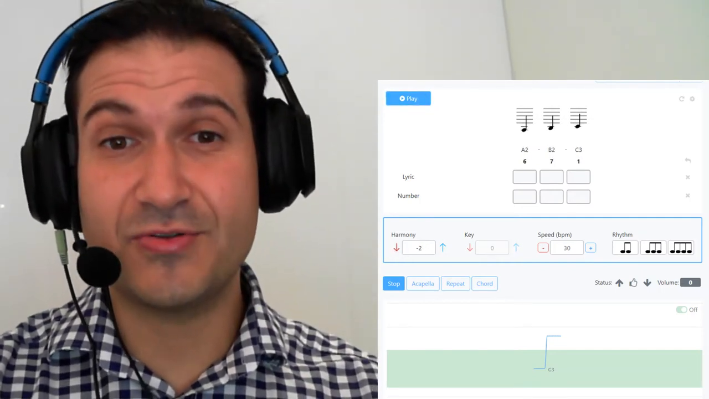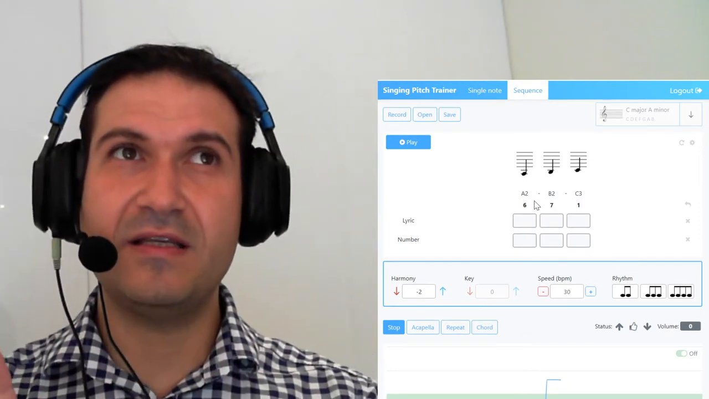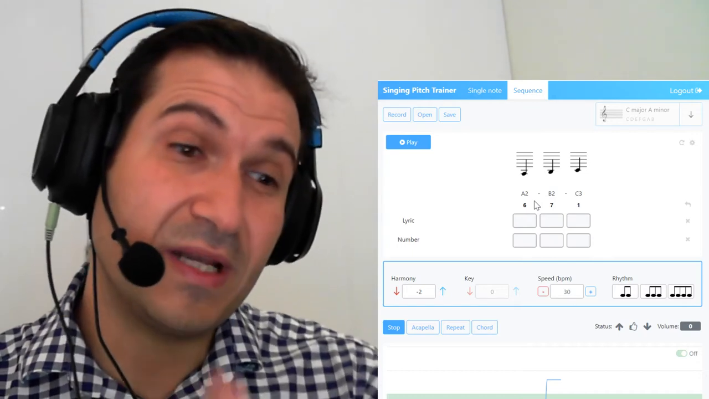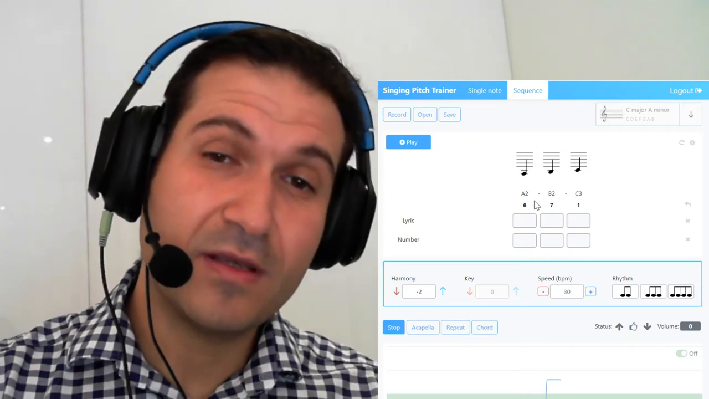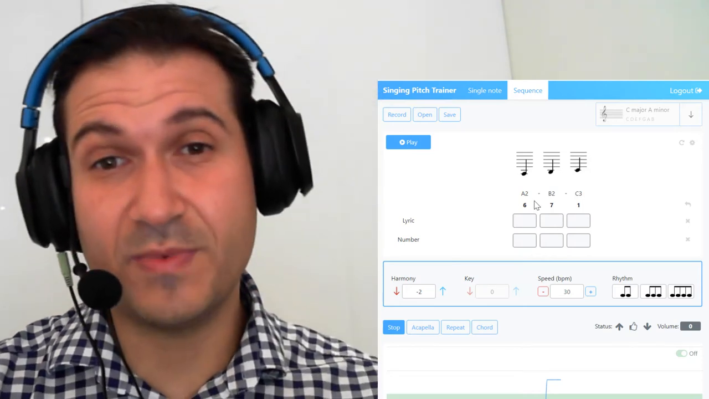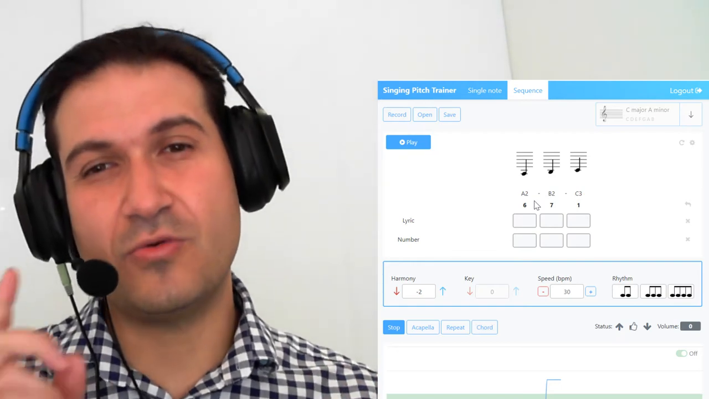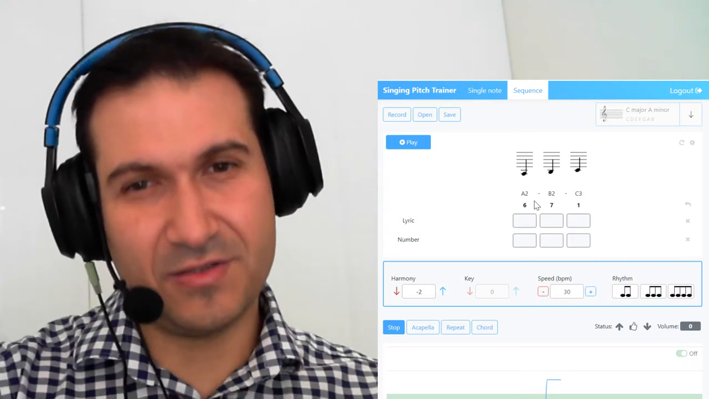We'll go -2. Okay, so it's always in twos. The harmony for any melody is always up by twos. So you could do +2 or +4 or +6, or -2, -4, -6. They'll all be harmonies. But generally, to start with, just learn one harmony, so just the +2, or the -2.